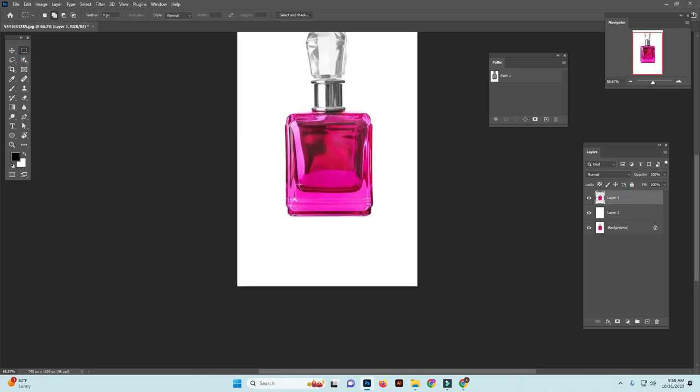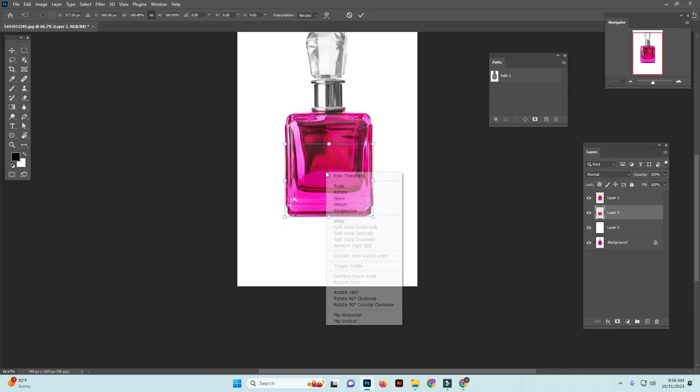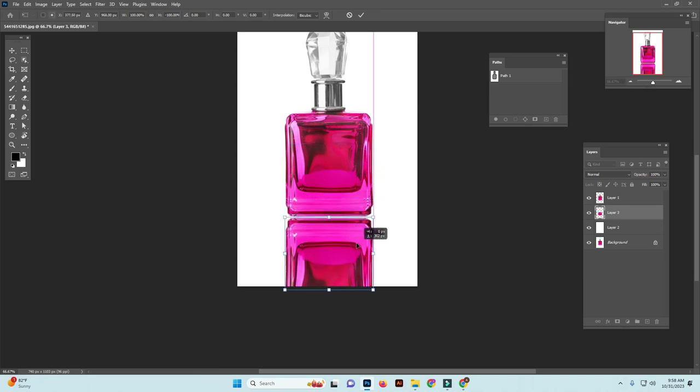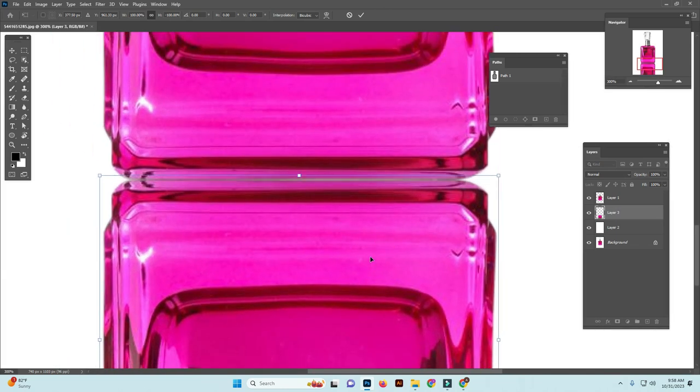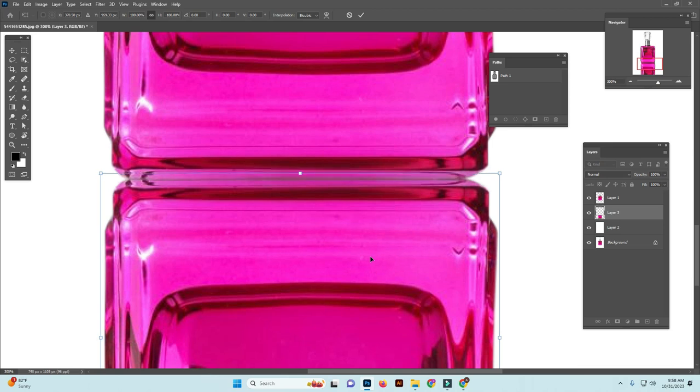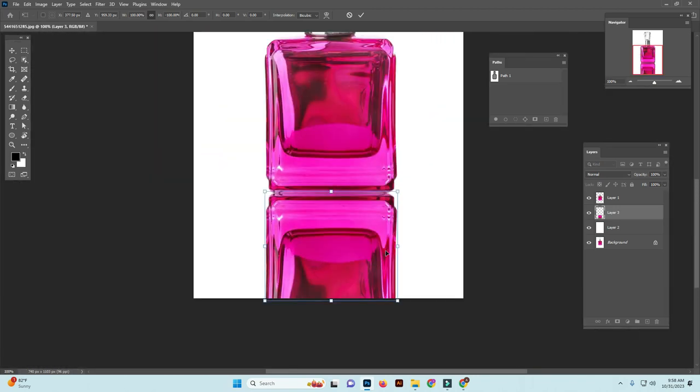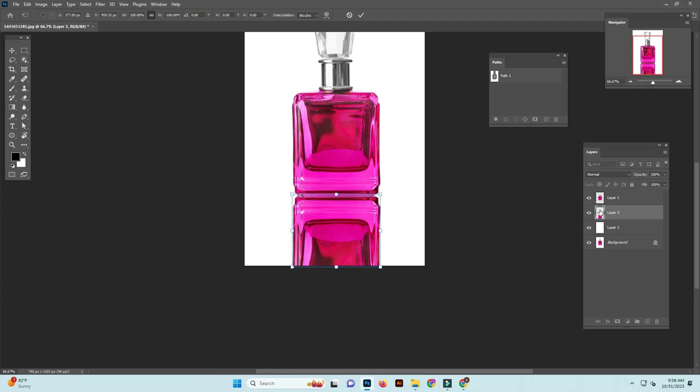8. Create a new layer. Click on the New Layer icon at the bottom of the Layers panel to create a new layer. 9. Position the new layer. Move this new layer below the clipped object layer in the Layers panel. This is where the glass reflection will go.